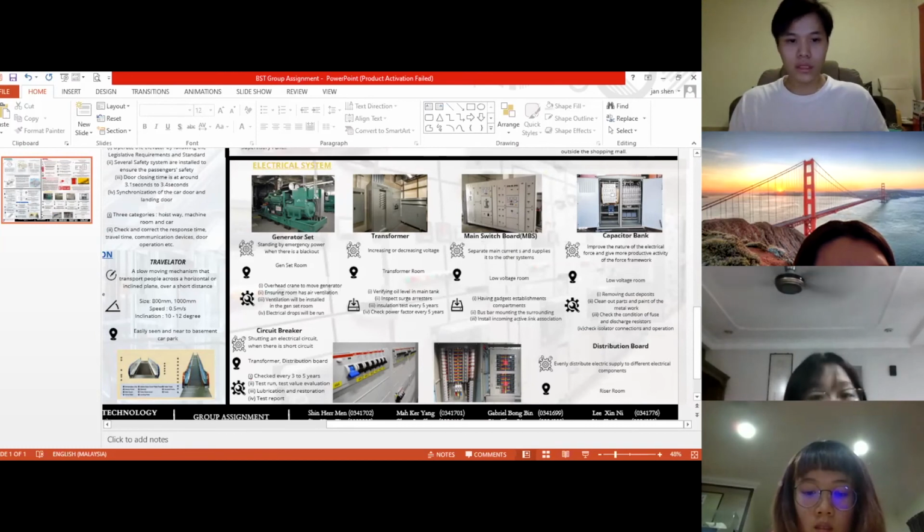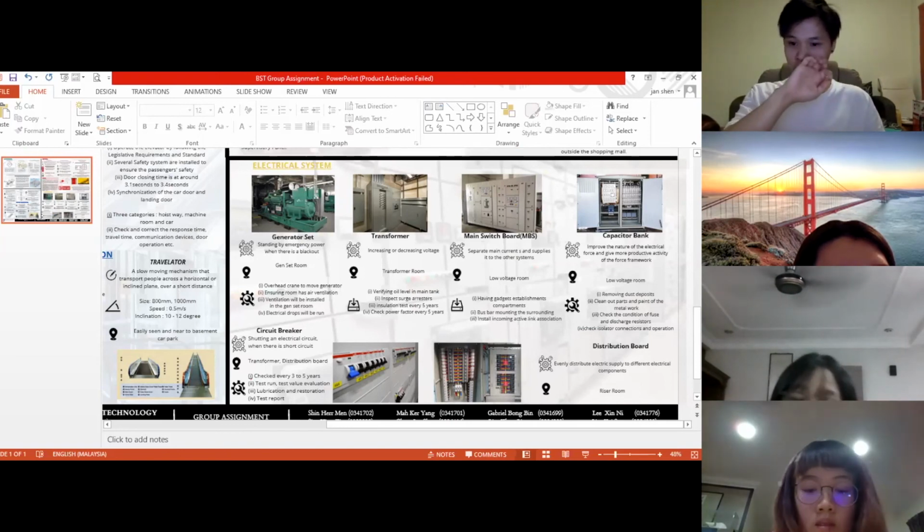Moving on to the next electrical system, which is the transformer. Normally in a high-rise building, a dry transformer is used, and its function is to tweak the voltage, whether to increase it or to decrease it. A transformer is usually located in a transformer room, and to maintain a transformer, first is to verify the oil level in the main tank.